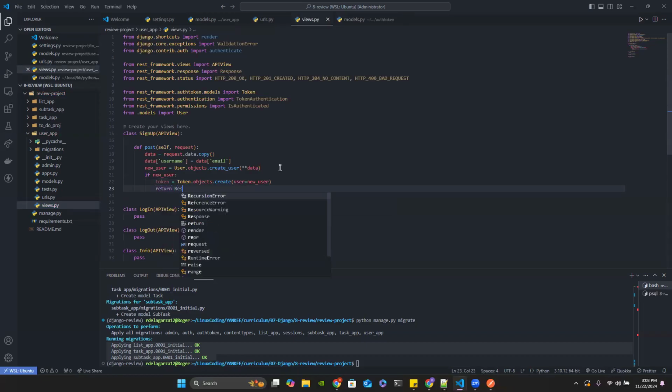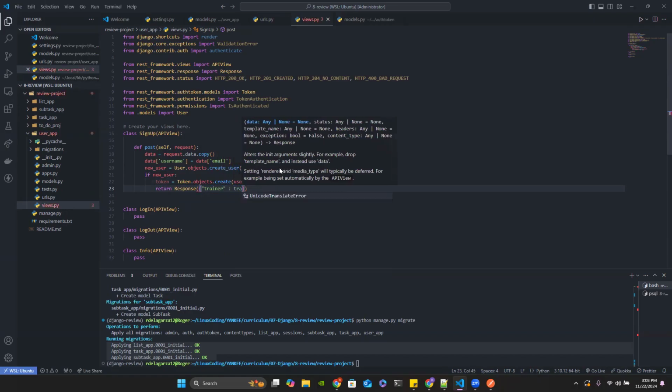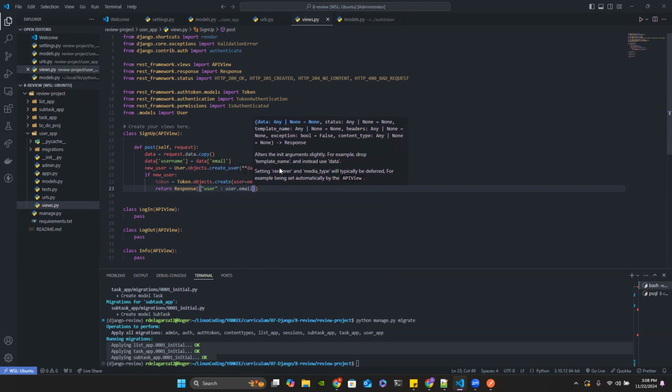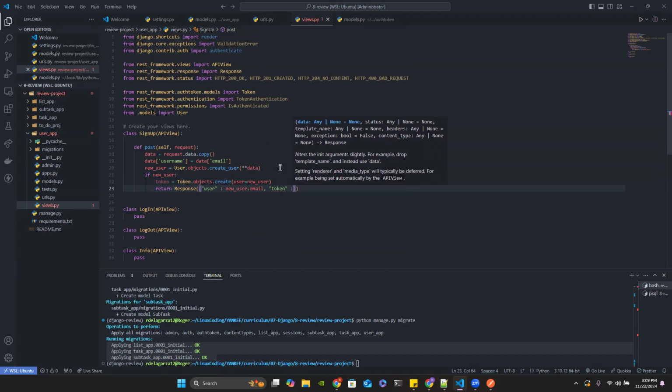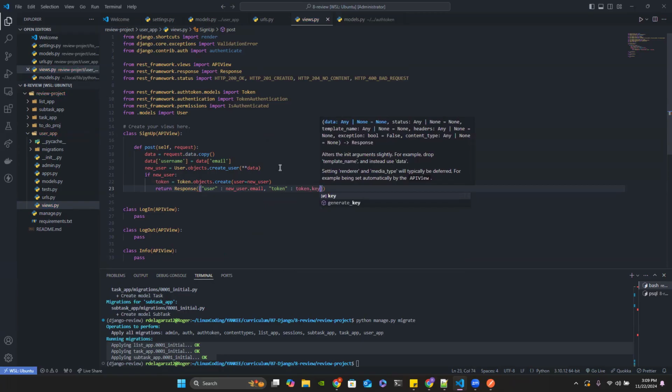Finally, we return a response. And this response will have trainer. Oh, my bad, I'm still using Pokemon logic. It should have user.email. Or actually new user, that's what we called it. New user.email. And then it should also return the token so our client can use it in the front. And we are only returning the key that's in that token.